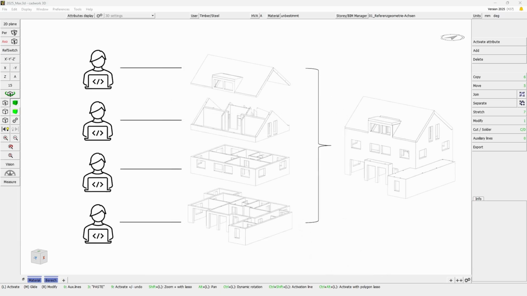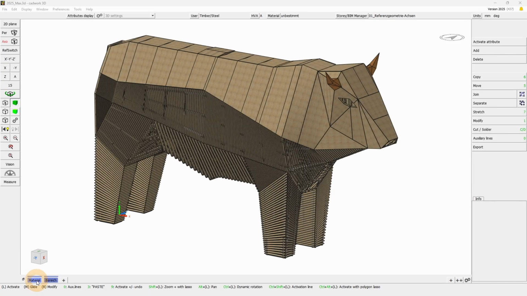Of course, if you work with several teammates, this also allows you to share the load and actually work each of you in a specific area of the model or on a specific trade. So let's look into it.